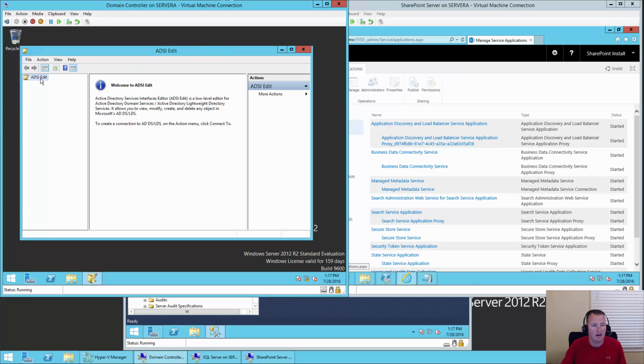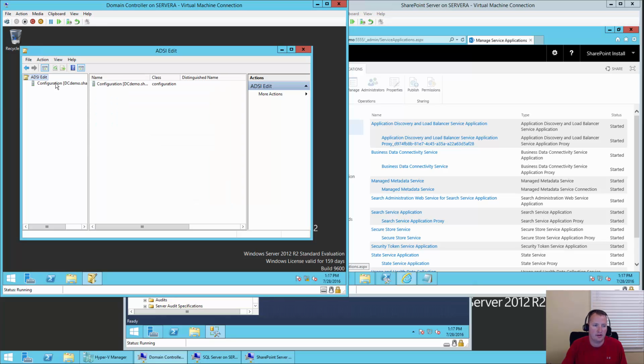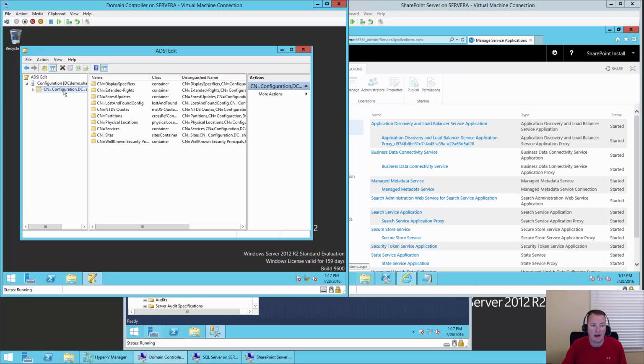All right. So we're going to double click on ADSI Edit, and then we're going to right click and say Connect to. We're going to hit this drop down, and we need to do the configuration. So well-known naming context, configuration. Click OK. We're going to double click on this folder, and then double click on this folder. And then now we're going to right click on this folder, and we're going to say properties, not new, we're going to do properties.